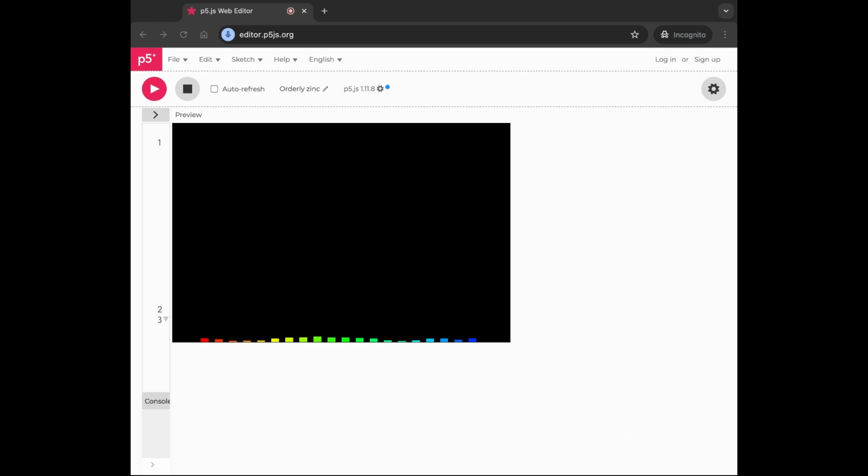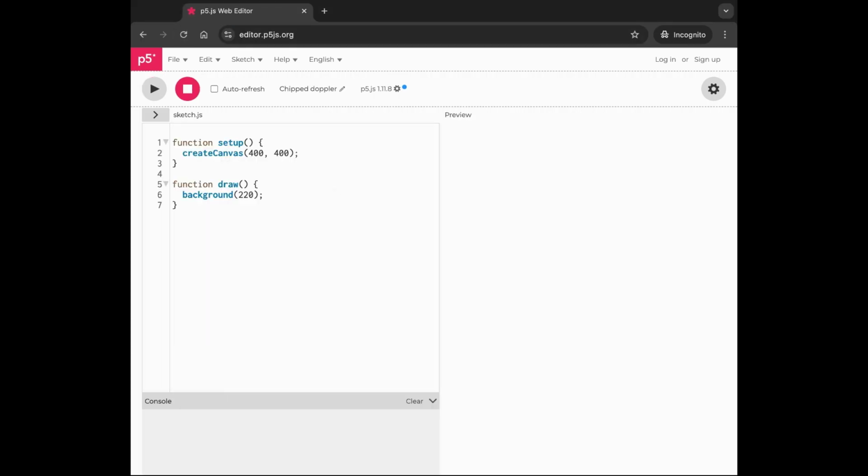You can see I already opened the website. That is simple: editor.p5js.org. You can write this in the address bar and hit enter. So let me refresh it. After refreshing, you can see this piece of code. Just simply delete it.